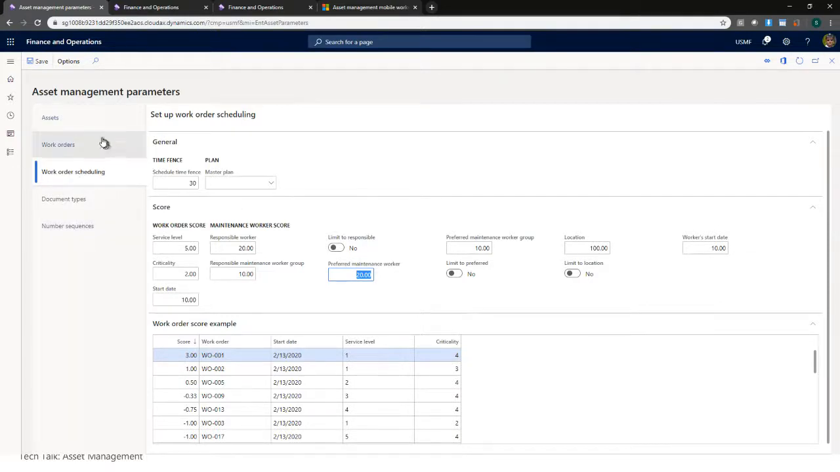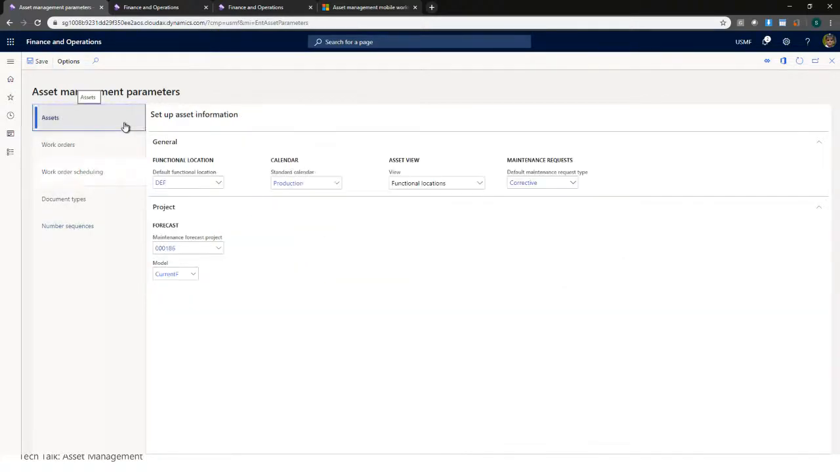Again, I think like every module, you have the asset management parameters where you can control the number of sequences and various other things. You always have a default location and a standard calendar. So if you're not defining specific calendars on your resources or your locations, then it will use those calendars. So that setup is also very important from a scheduling standpoint.